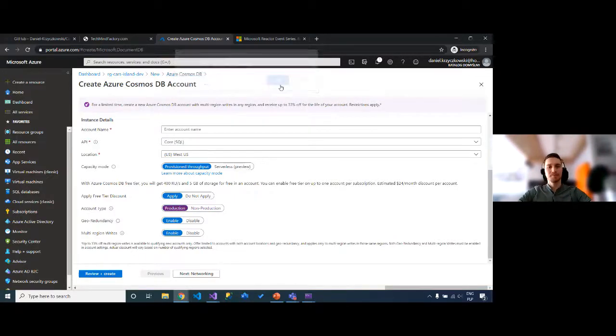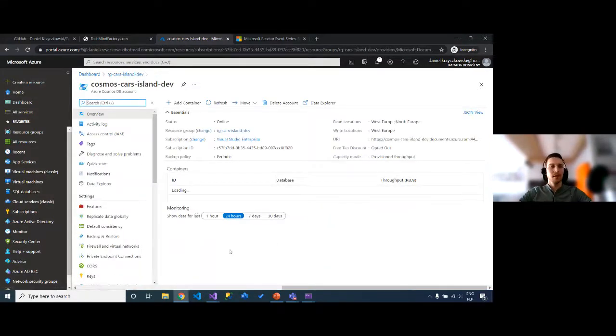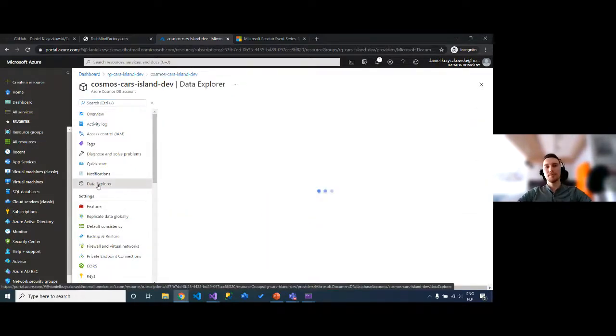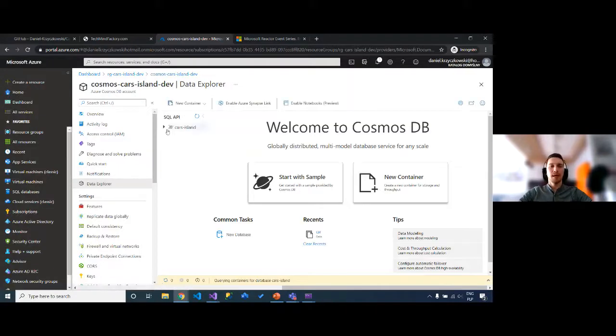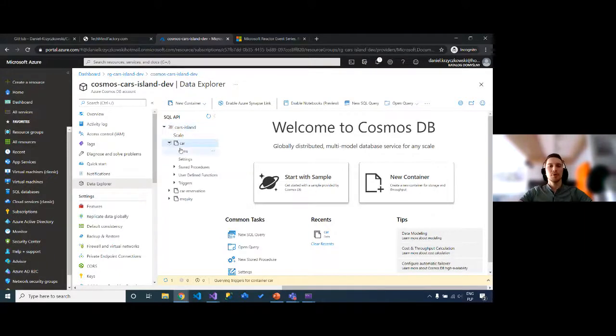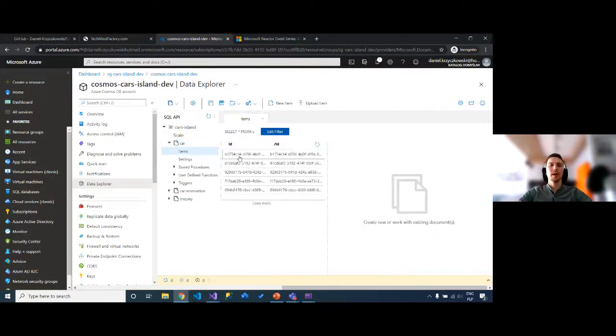Once it's created, let me show you quickly, because I want to stick to the session time. Once it's created, you have full access to it using the Azure Portal. And what is important here, we have this Data Explorer, which I can open right now. For the Cars Island database, as you can see here, I have 3 containers: car, reservation, and inquiry. And let me show you the car container. Here, as you can see, I have some records.